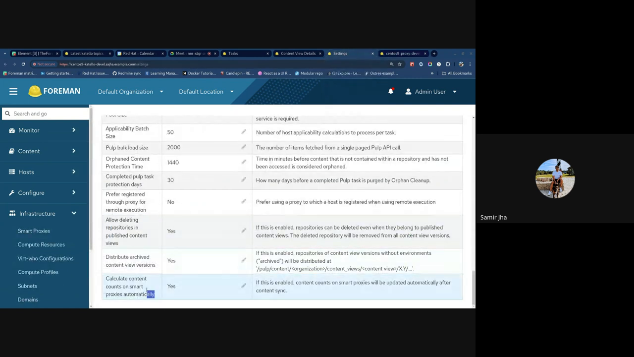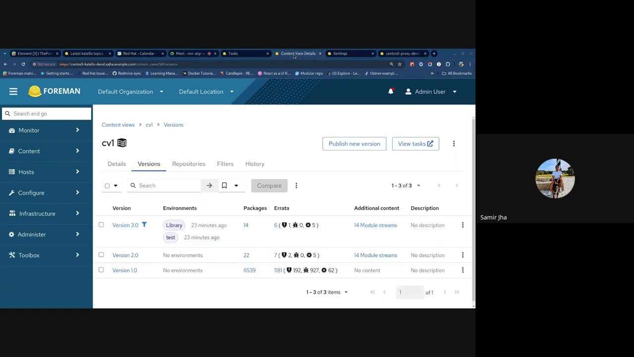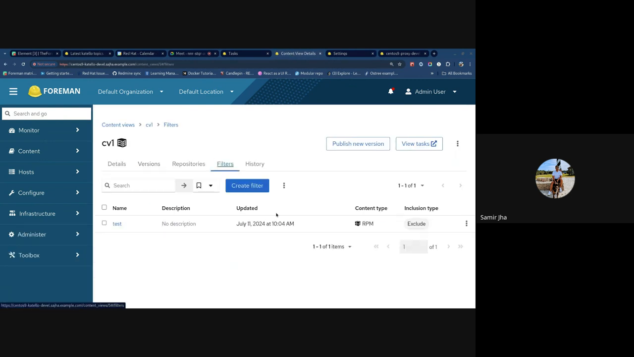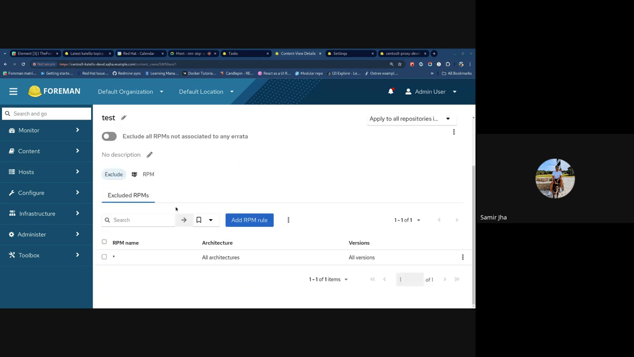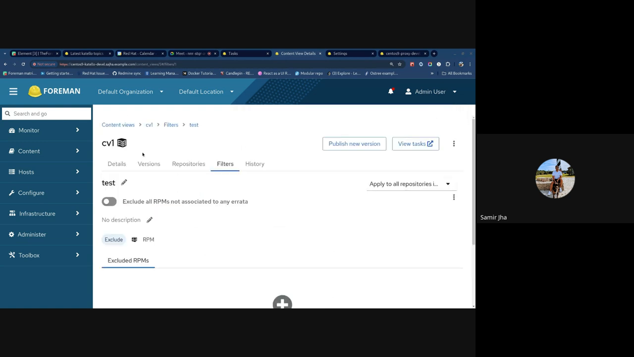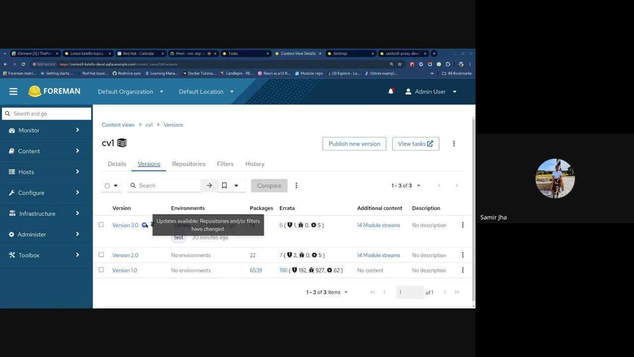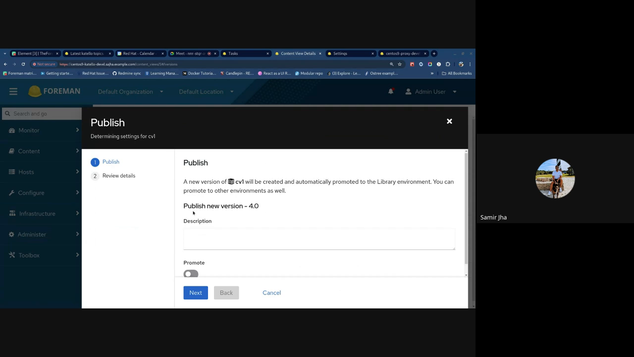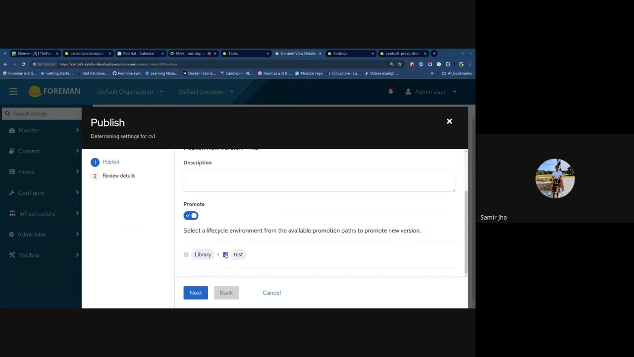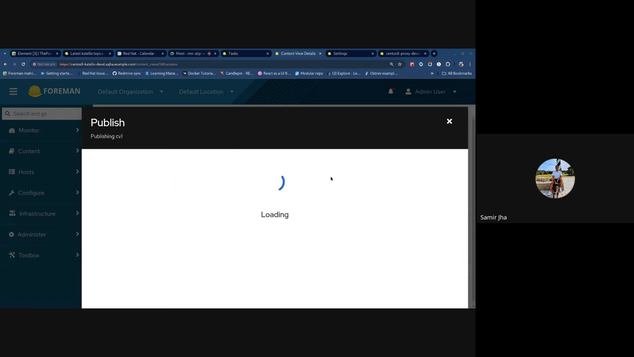So what we have here is a new setting, and you can turn this on and off. Right now I have this set to default as yes. So let me remove this filter rule, for example. Correct. And now if I go back to versions, it will show as needs publish. So I can go ahead and publish a new version. I'll promote it to test. Next, finish.